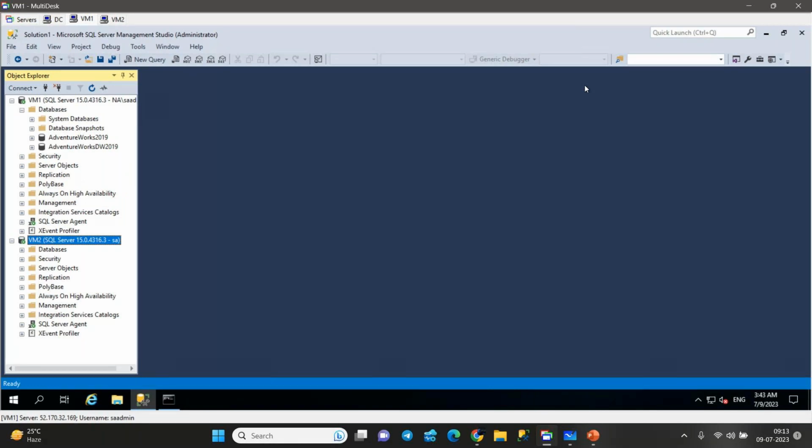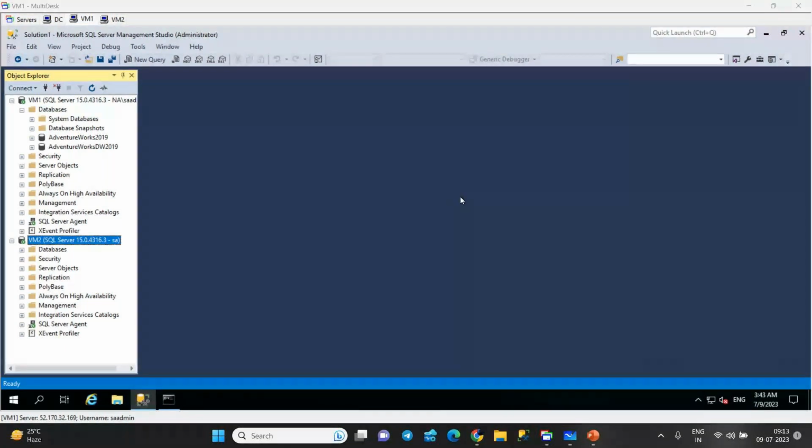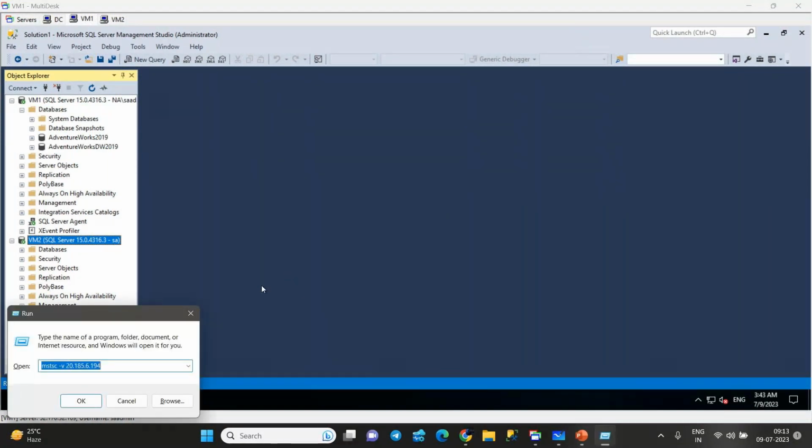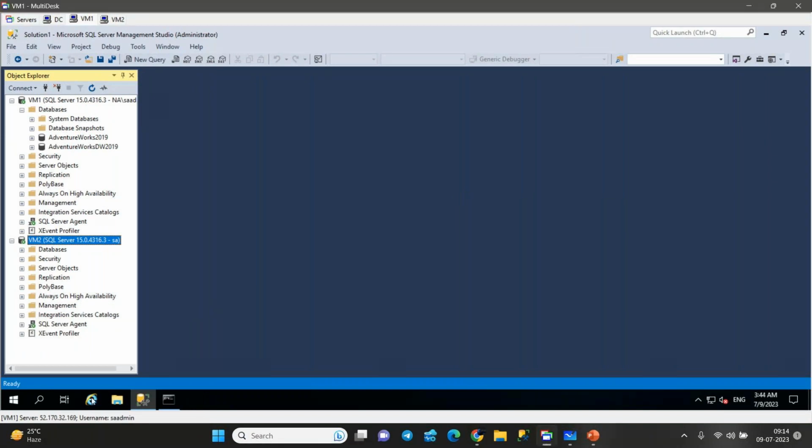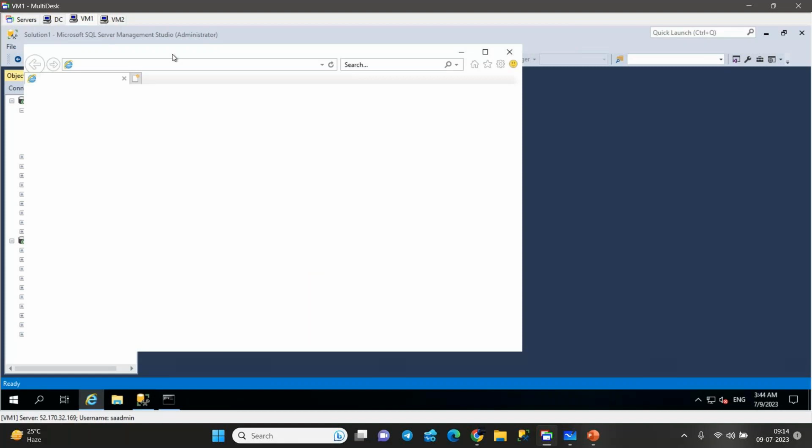Sir, under the temp folder, we need to search for the SSMS folder, right? Yes, SSMS installation logs you will also get there. When installing SSMS, next time I will show how to download and how to install.